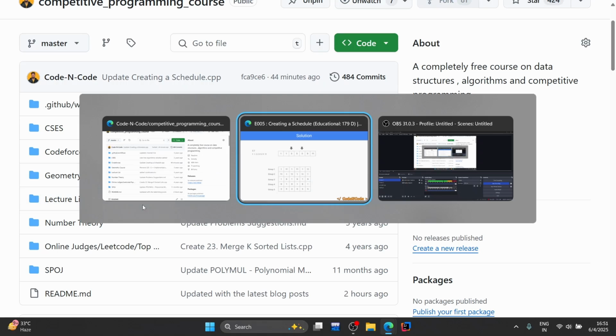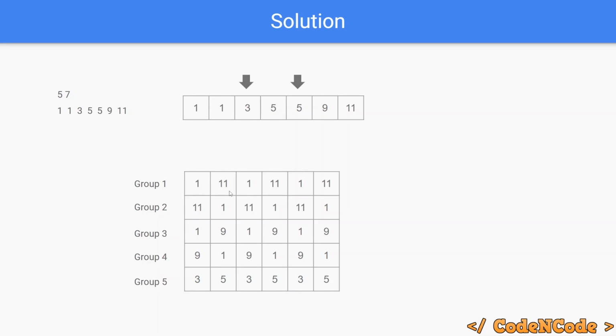So yeah, this is how you solve the problem. The schedule classroom problem, right? So yeah, this is for this problem.